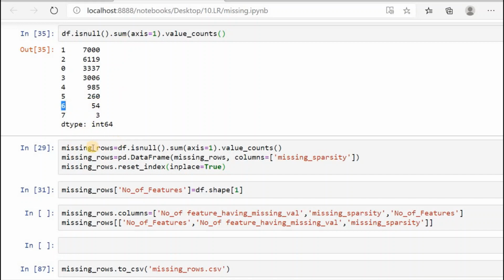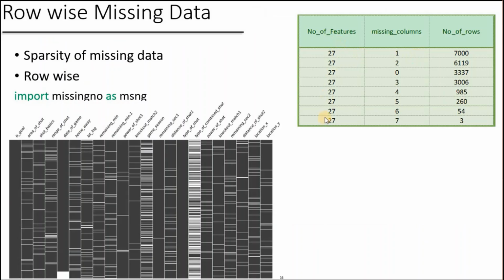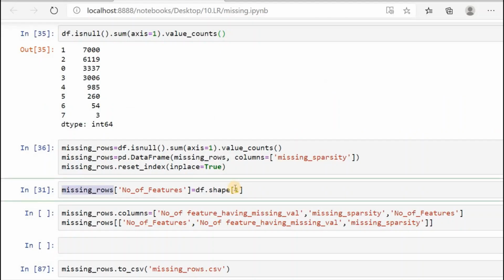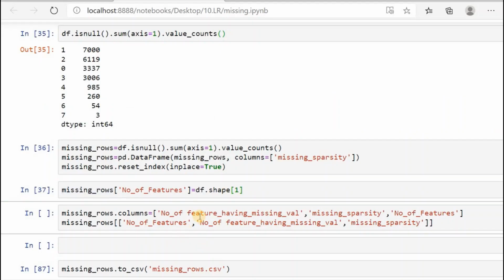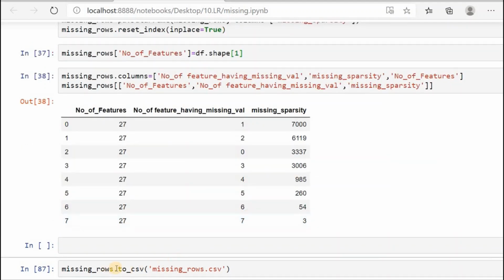Now I have converted this information into a data frame called missing rows, and I've changed the name of the column to missing sparsity. I've added a new column called missing row number of features, that gives the total number of features. Then I changed the names and created the order, and exported this data frame to a CSV file to get this report in Excel.